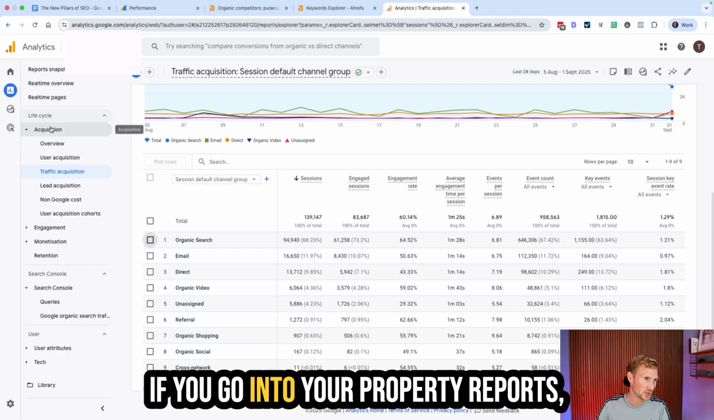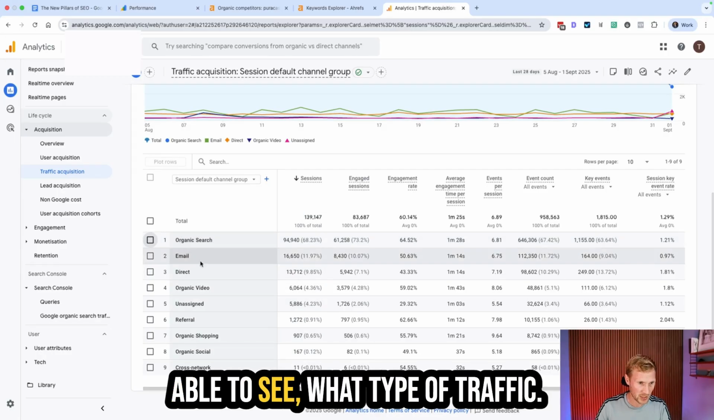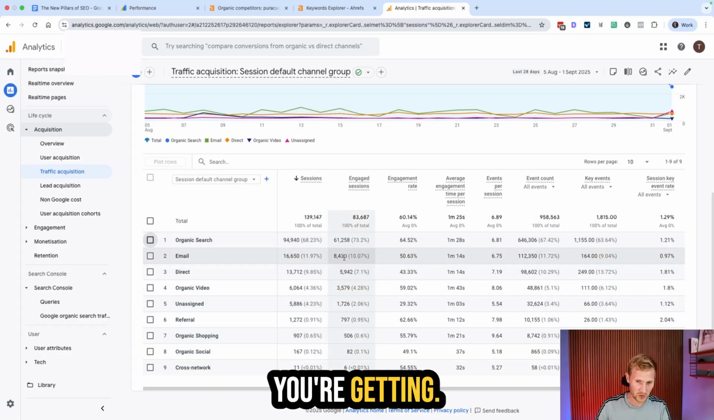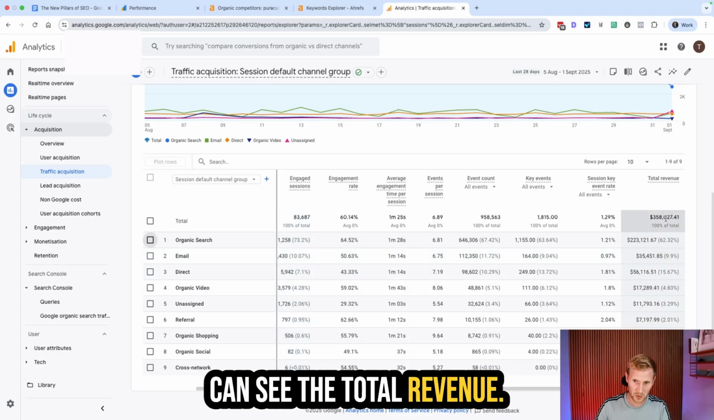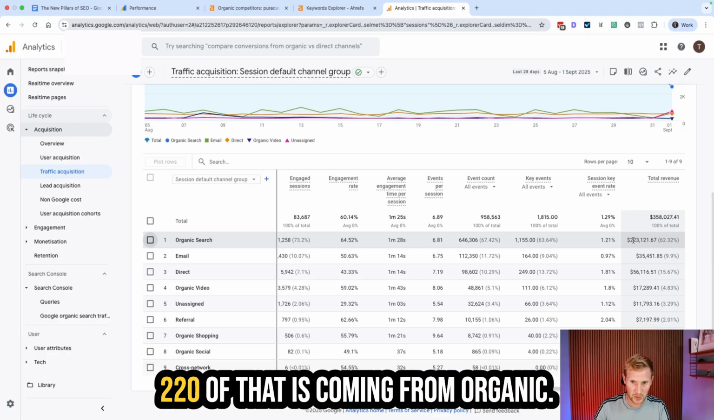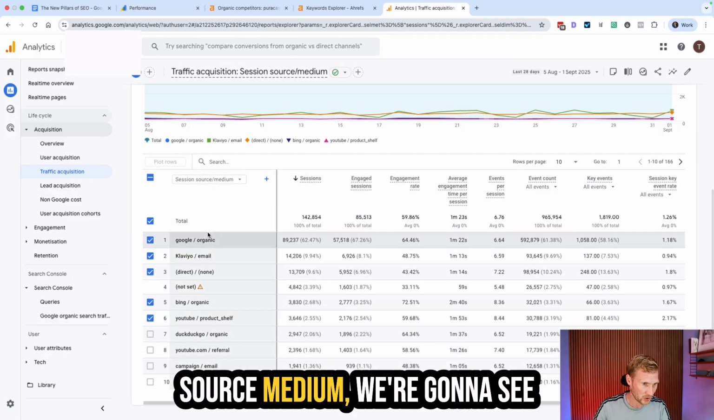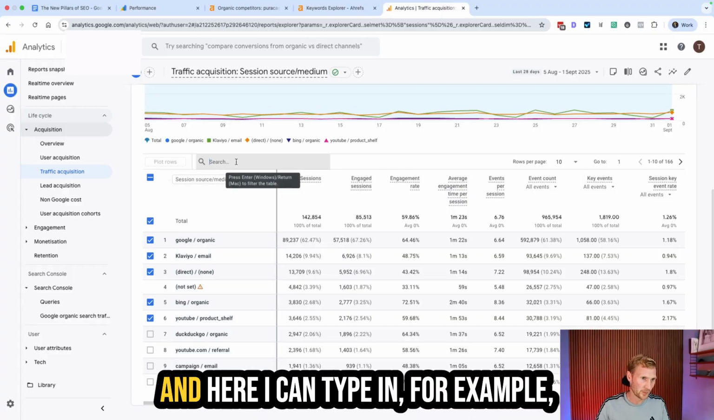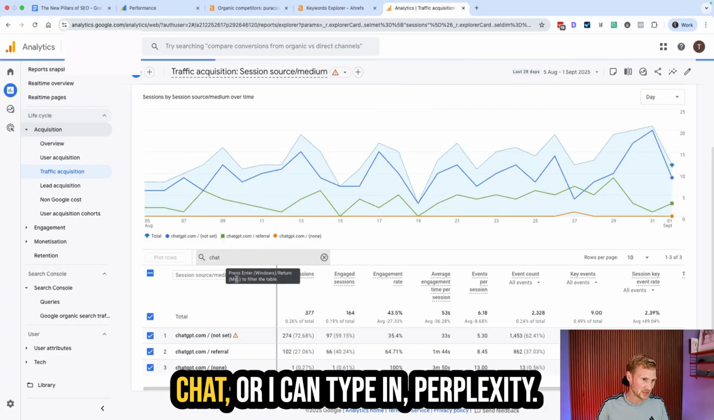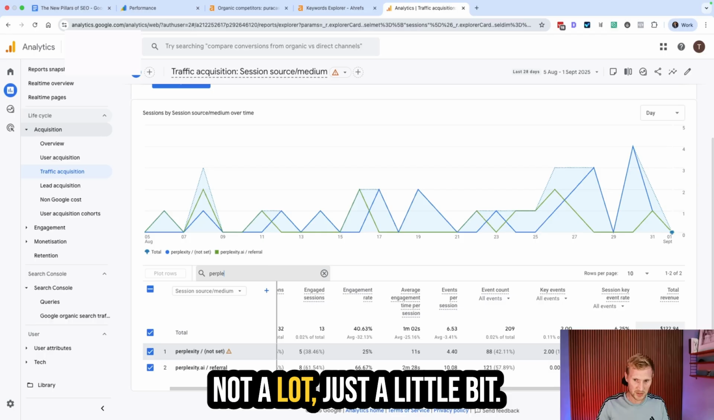If you go into your property reports, traffic acquisition, you should be able to see what type of traffic you're getting, and if it's converting, you can see the total revenue. This one is doing $358,000, and around 220 of that is coming from organic. Now, if I change this to session source medium, we're going to see where the traffic is coming from. And here I can type in, for example, chat, or I can type in perplexity. I can see that we're getting traffic, a little bit of sales, not a lot, just a little bit.